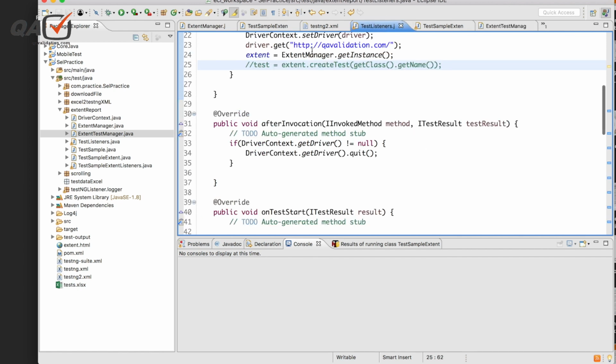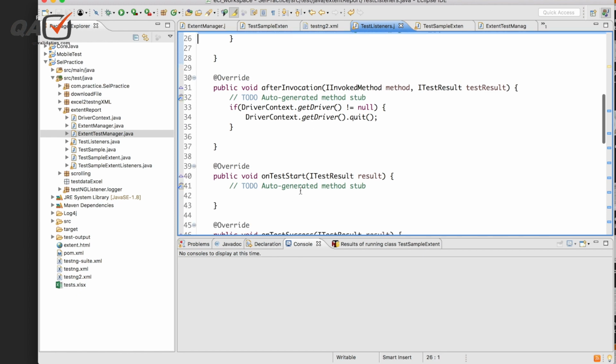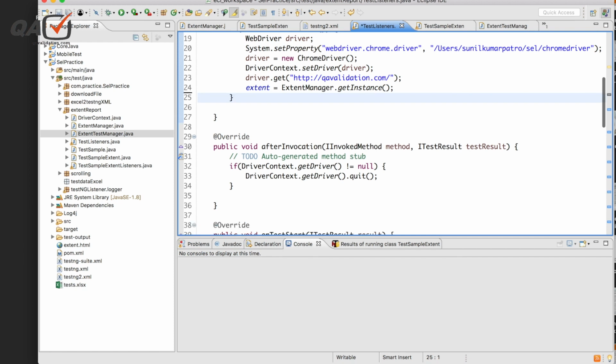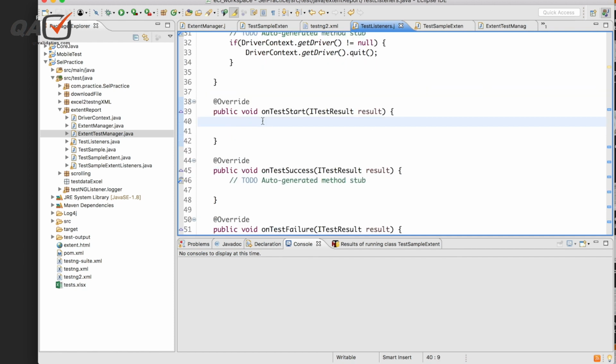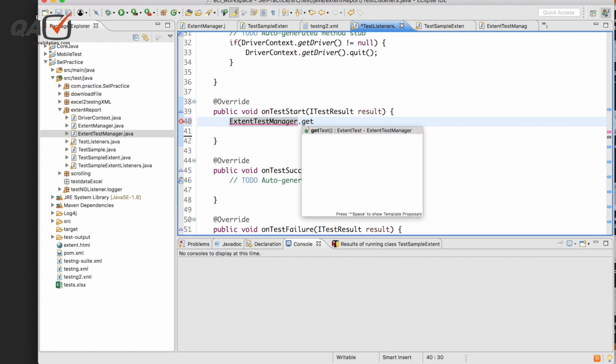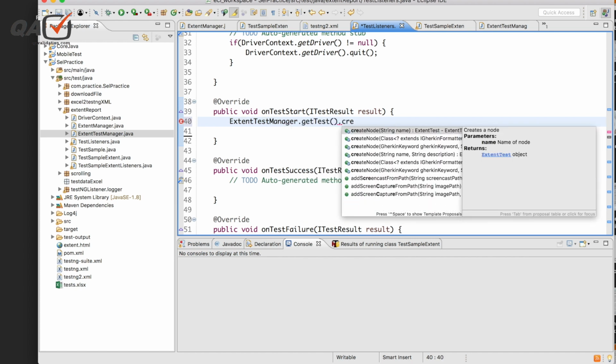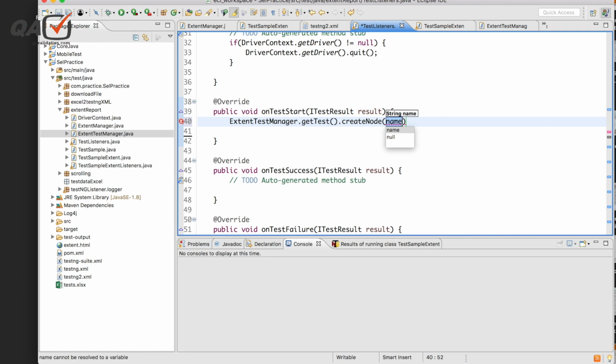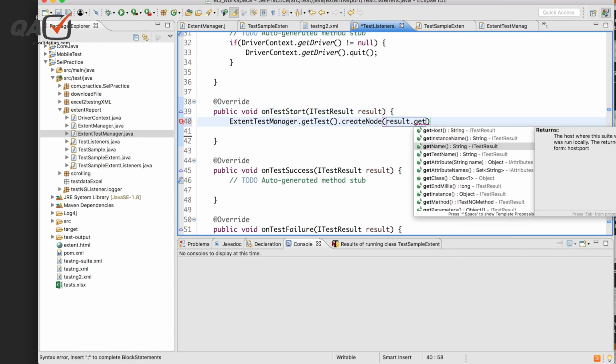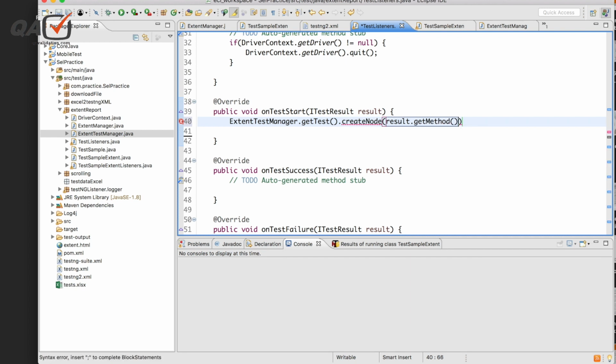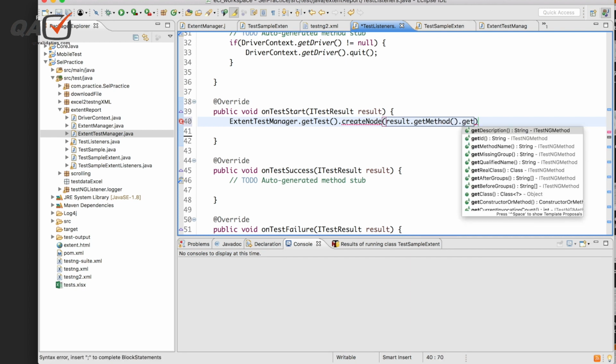Now I don't need this one here. Whatever I'm doing here, I'll call into this onTestStart. I'll call ExtentTestManager dot getTest. Now I'll do a createTest, which will hold two things. Here you can see I'm getting the result, so I can say result dot getMethod dot getMethodName.